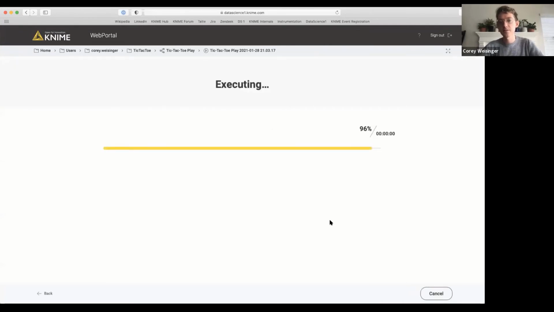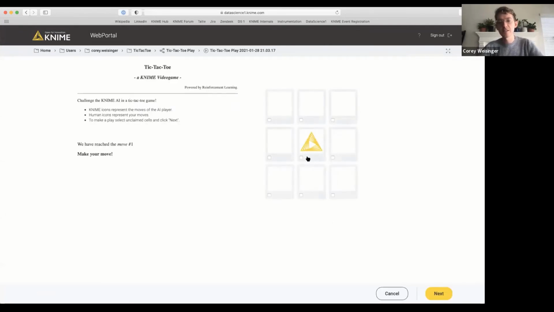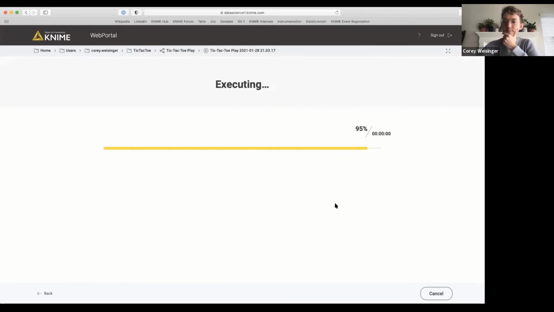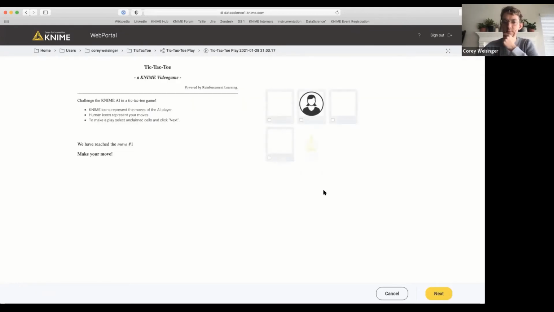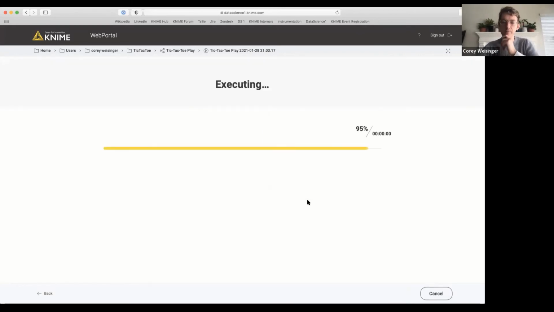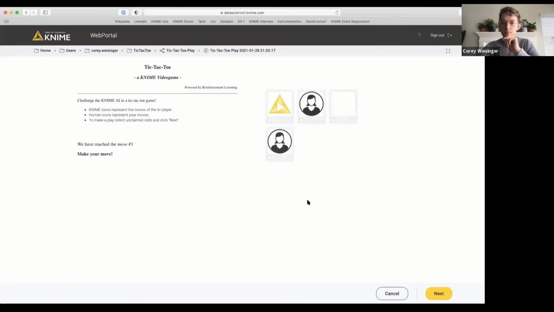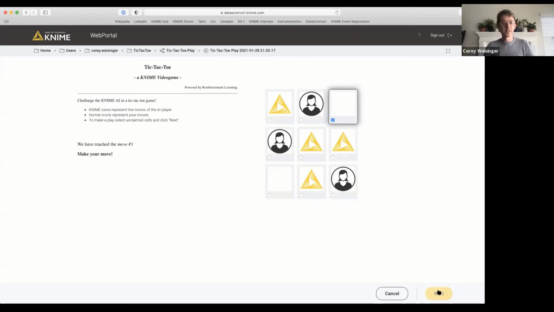See what happens when it goes first. Okay, so its favorite space is in the center of the board. I'm not sure if there are any tic-tac-toe experts out there. Is that a good starting move? So I'll play down here. Okay, and we pretty much just played this one into a draw.